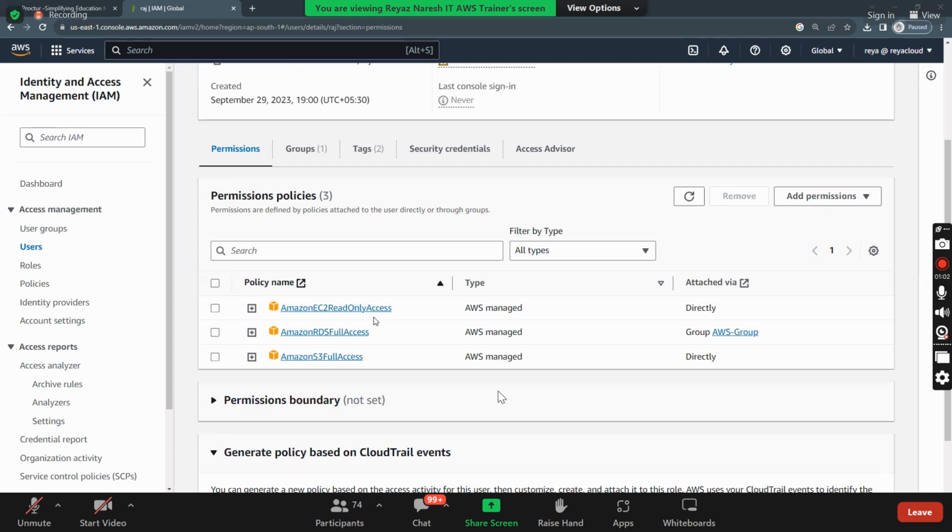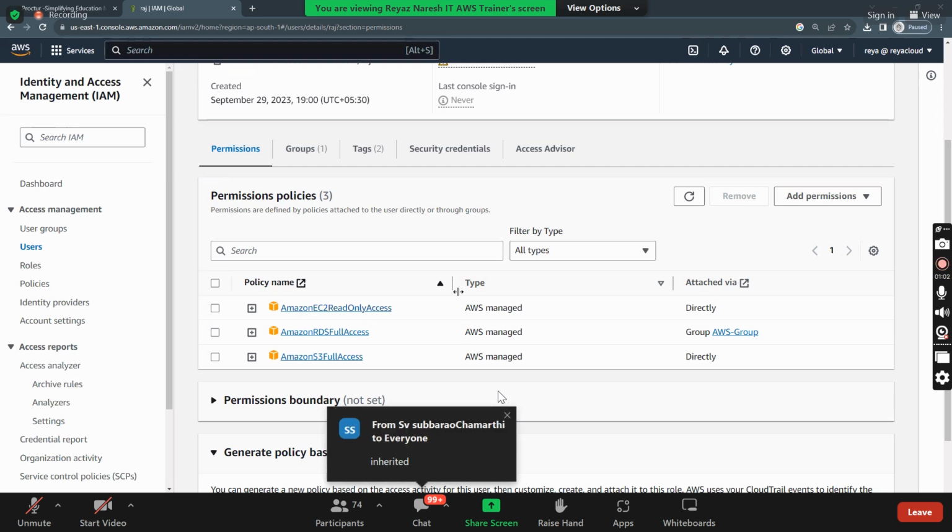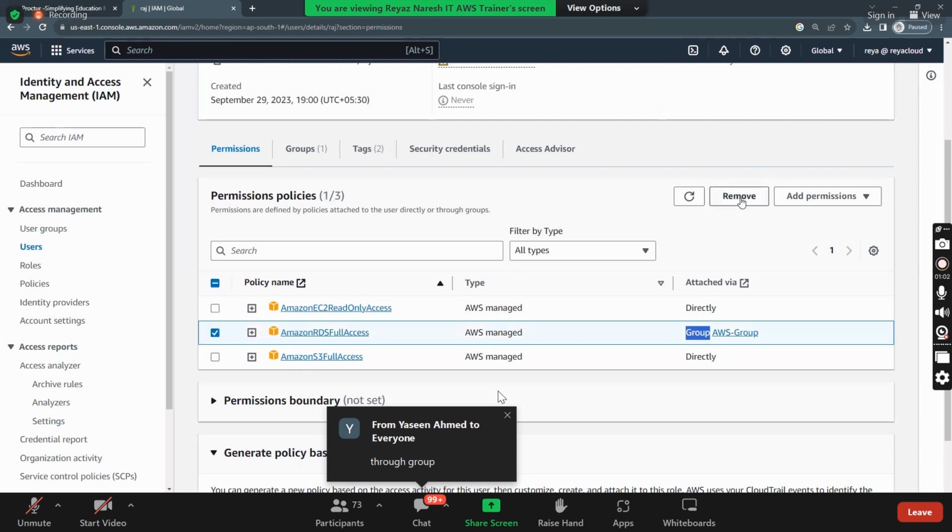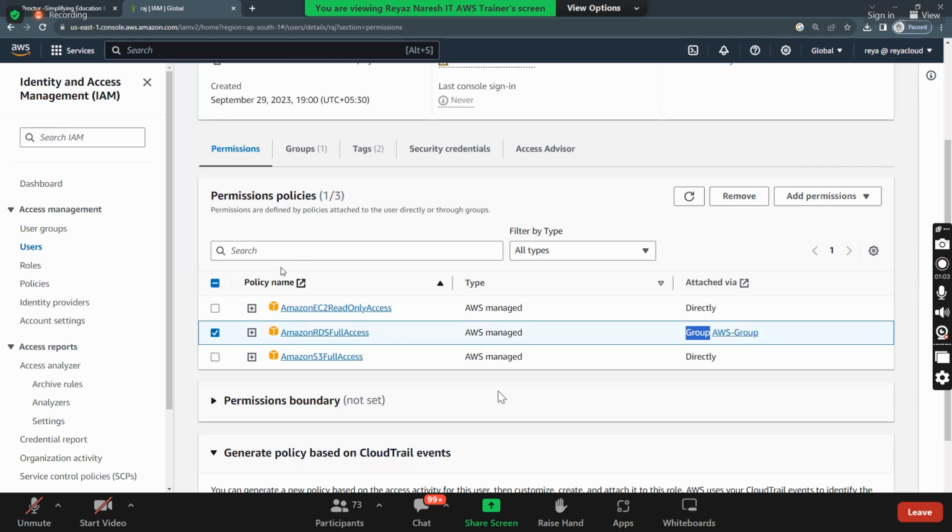We attached to the group, and what permissions does the group have? RDS permission. That's why it got inherited. And here it clearly says attached. Why? This means you have attached directly, and this is from the group. And you want to remove it, can you remove it? Yes, it's no problem. And let's say, for example, you go to the group.